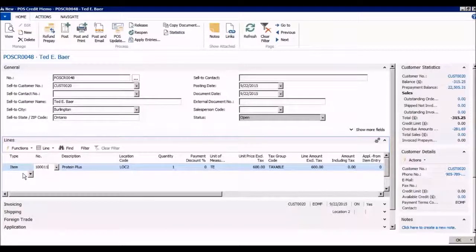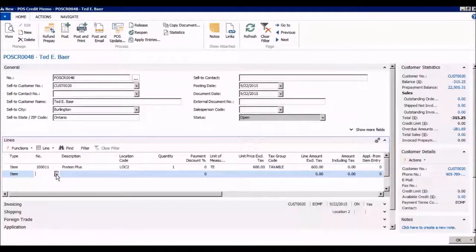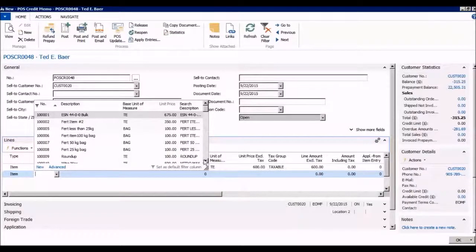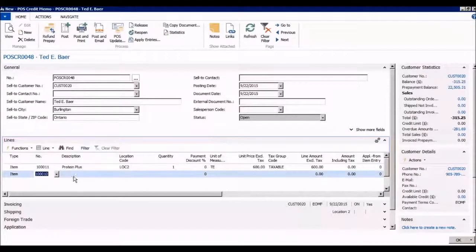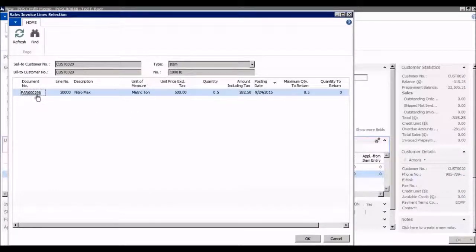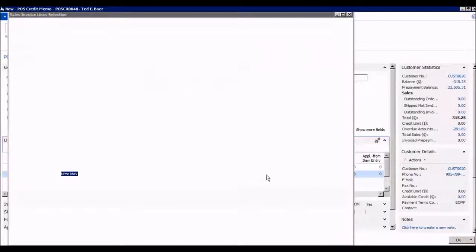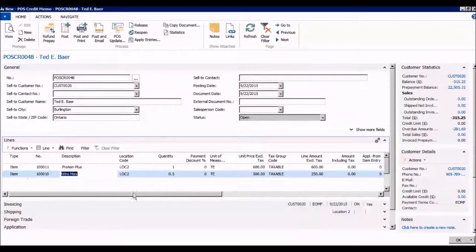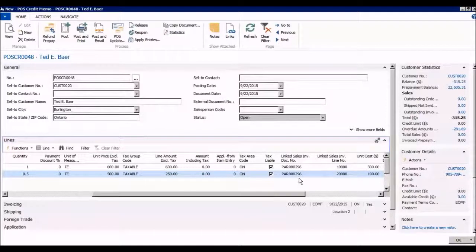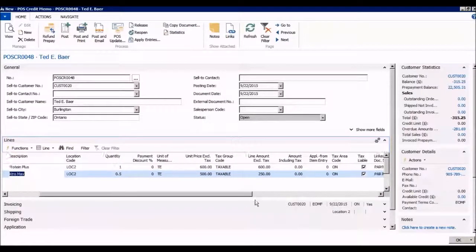So that's what he's returning to us, although it's a prepayment. While he's with us, he's also going to return another item that he's purchased with us. Let's say he's going to also return the Nitro Max. So as soon as I tab off, it shows the last invoice or any invoices that the Nitro Max was on. And the last time on that invoice, he had purchased from us half a ton. So what I'm going to do is he's coming back with that full half ton as well. So I'm going to say OK. And you notice that populates the line. And again, it'll populate our sales invoice document number and line number. That was on the second line, that item, the Nitro Max.